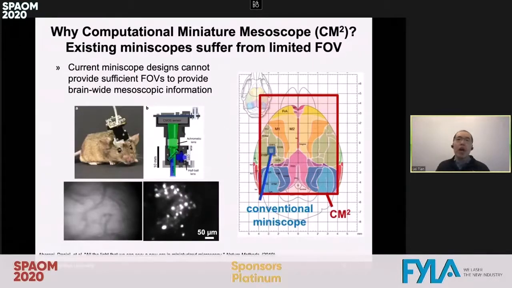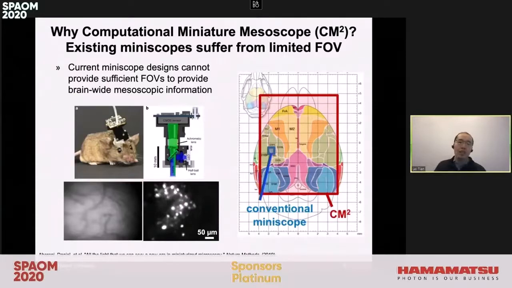So the ultimate goal for this project, our microscope, the Computational Miniature Mesoscope, with the acronym CM², is to build a microscope that has a dramatically larger field of view, two orders of magnitude larger compared to miniscopes, such that the field of view matches the size of the neocortex of a mouse. On the right, you can see an illustration that gives you an idea of the field of view we aim to achieve.